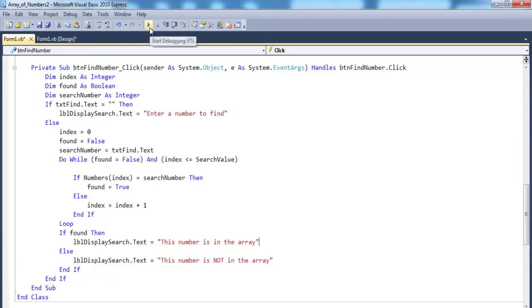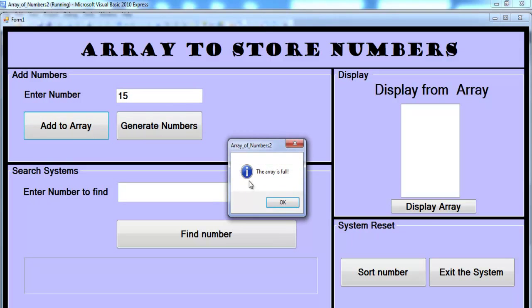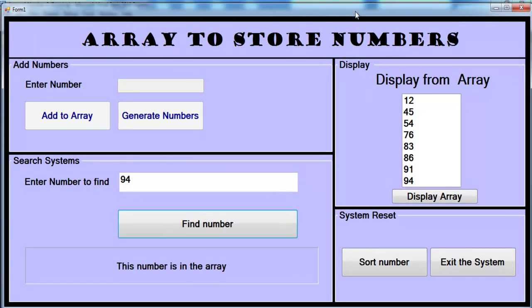So if I run this system now, let's enter up to 8 numbers. Alright, we have 8, display those values. Then if we search for whatever, that's what you get. It's telling us that value is not in there. Supposing we enter 54, 54 is right in there, and supposing it's empty, you get enter a number to find. Let's go for 94. There, 94 is in the array, which is very good.